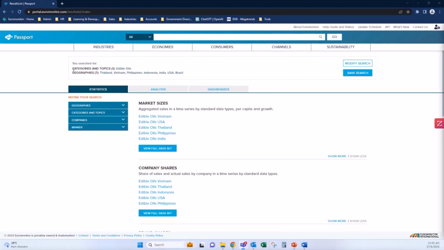Okay, and then I arrive at this page, and you see on top the summary of what you searched. So categories, edible oils, geographies, all the geographies you selected. If you are not happy, again, you can click on modify search. If not, you can just leave it like this. And here you have 3 pillars. It's statistics, analysis, and dashboards. We will see all of them one by one.